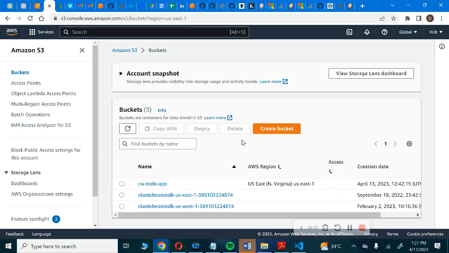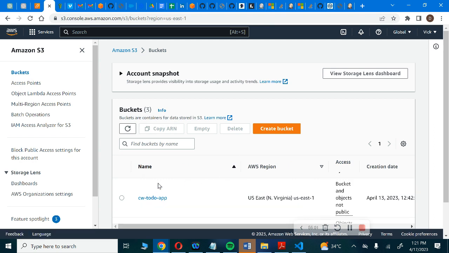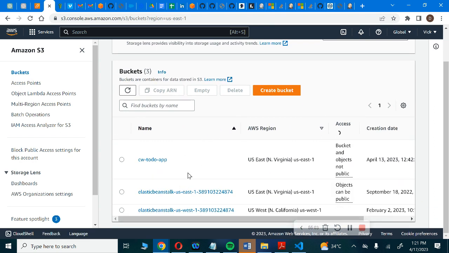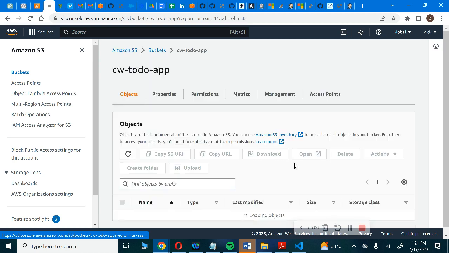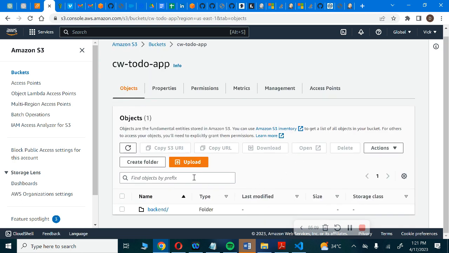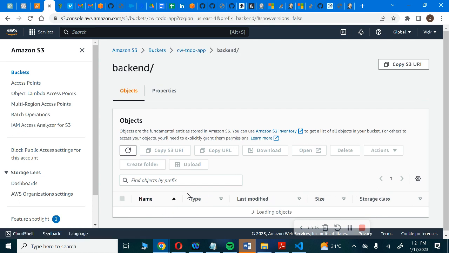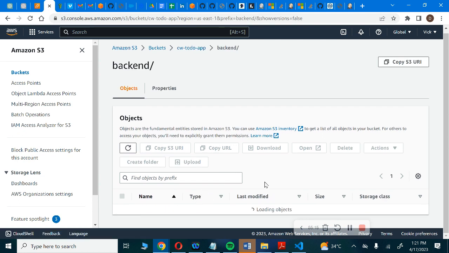So create bucket. Okay, so in my case, I already have the bucket, right? You can see it. I didn't remember to delete it. It's the CW to do app, right? And it's US East 1, right? You can see it, backend. That's where the remote state will be stored. The remote state of what I've been doing before.